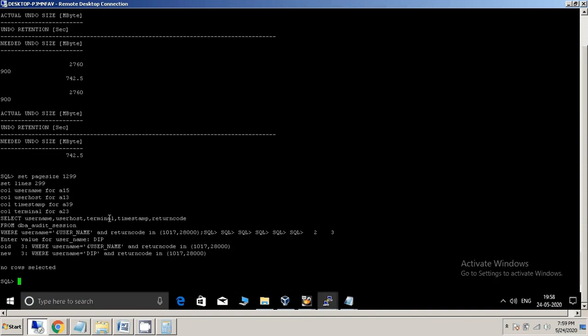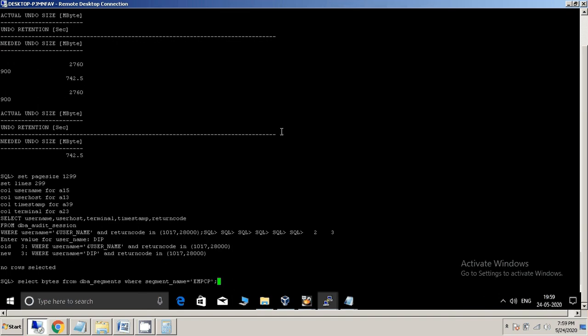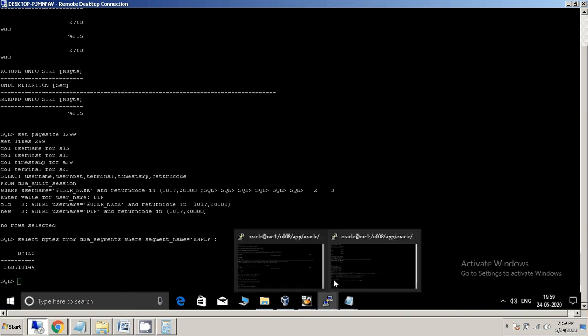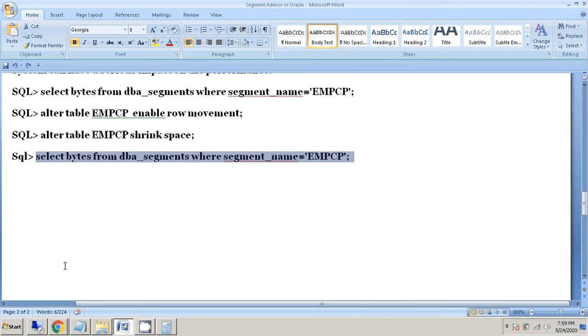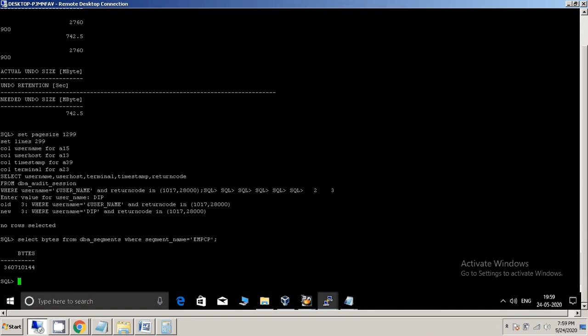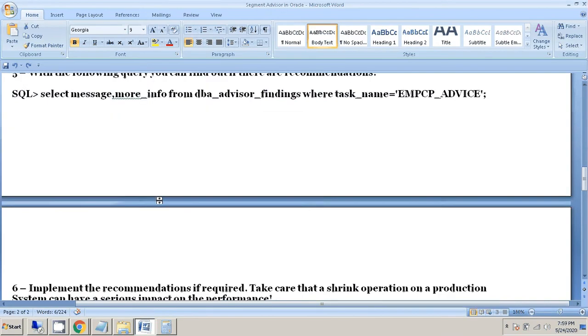So now we can see the size currently showing almost 300 MB. We are just waiting for the shrink operation. I will show what we did here.